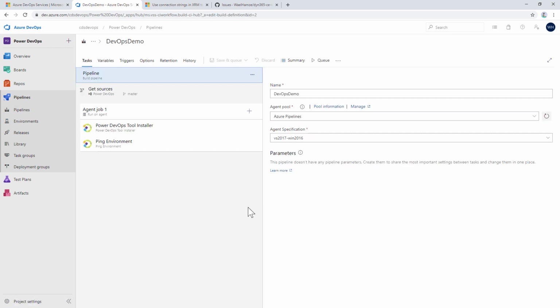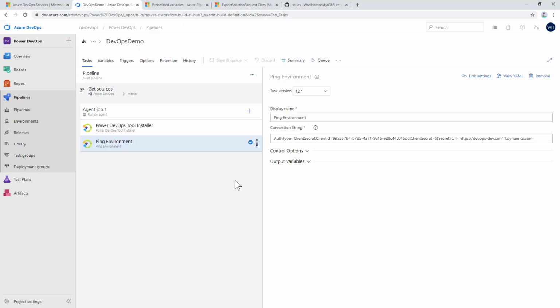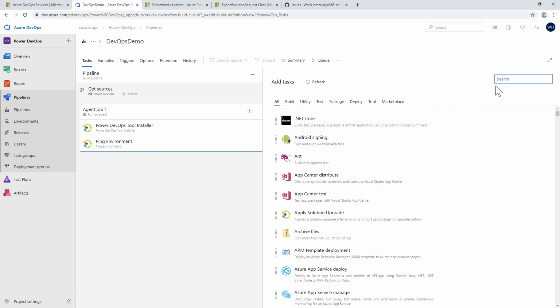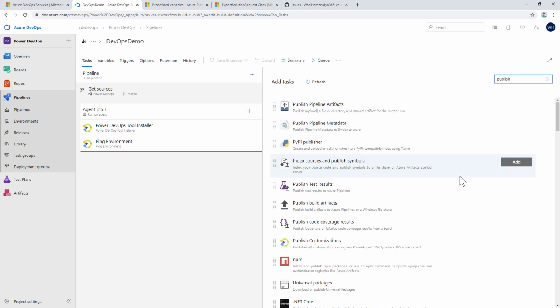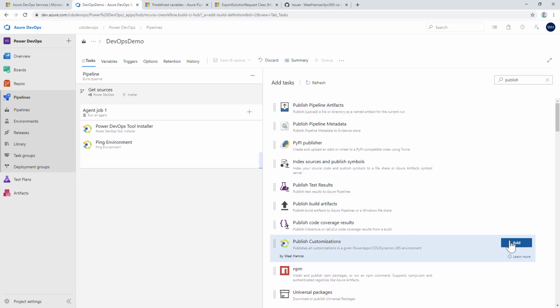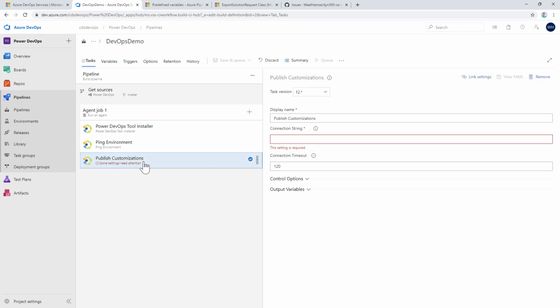So now we can start to look at adding more steps into this pipeline. Let's add some more tasks to this build definition. The first task I'm going to add is the publish customizations task. This task will allow you to publish all the changes in the dev environment before you export the solution, to ensure that all the changes get included as part of the export. The only time you may not want to do this is if you have many developers working in the environment, and some of them have created some changes but they haven't published because they don't want to promote them.